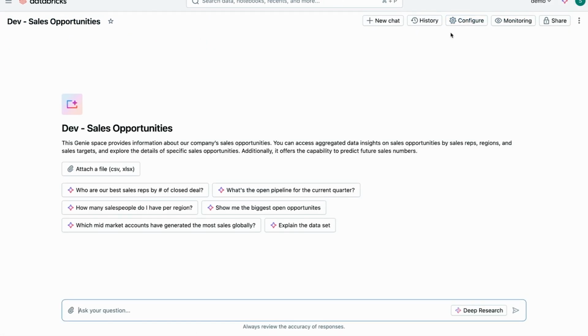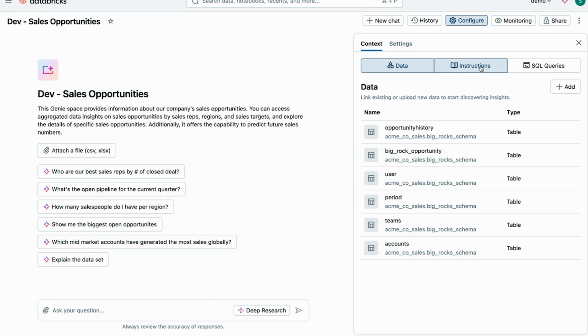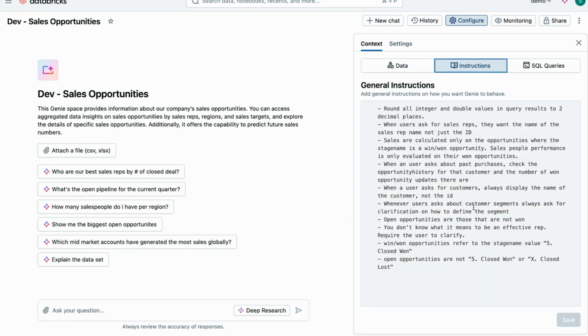So I'm going to go back to the space under configure and see if I have any instructions that might potentially confuse Genie. And this is something that we've had customers and our users tell us about in terms of inconsistencies. And so you really want to go back to your space, look at the context, and look at any additional queries or examples that you have and make sure that they're not conflicting.